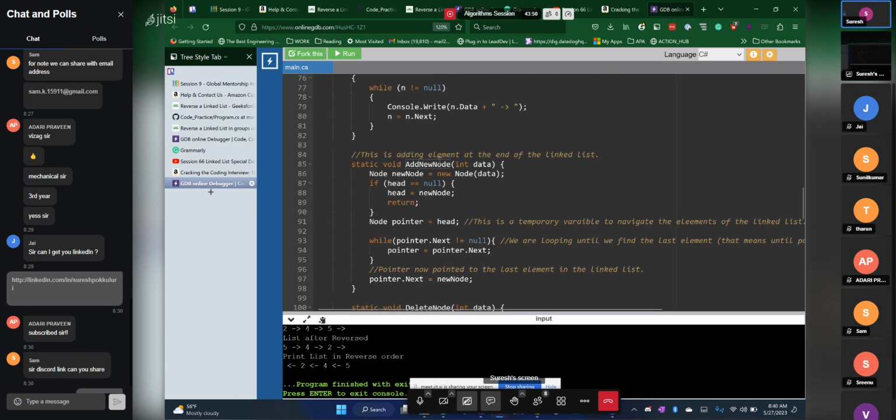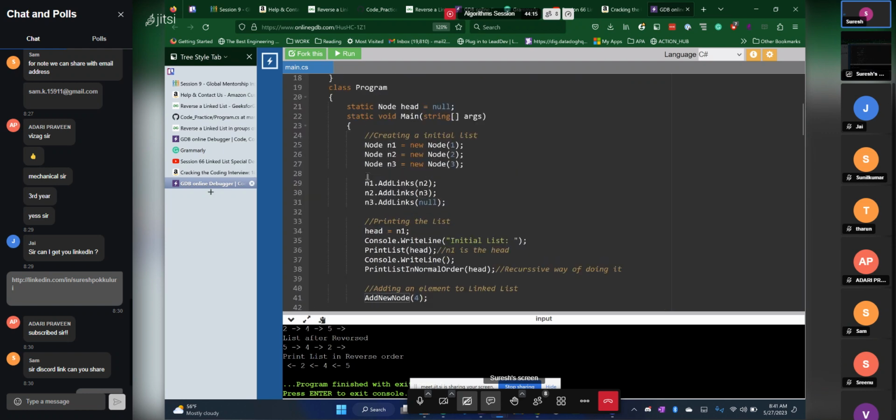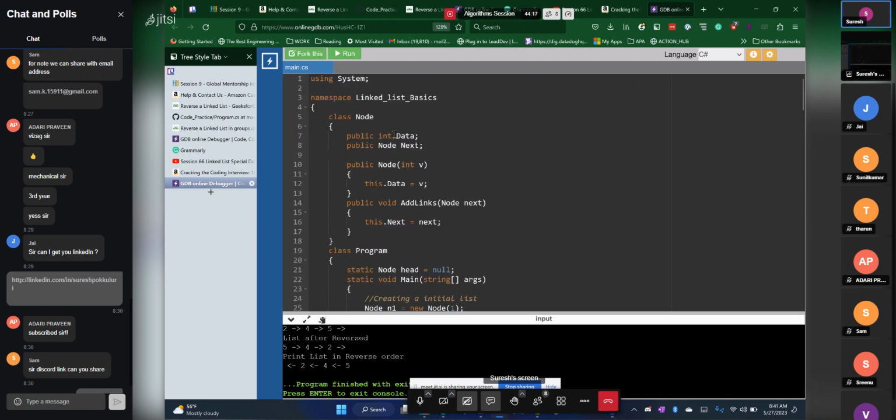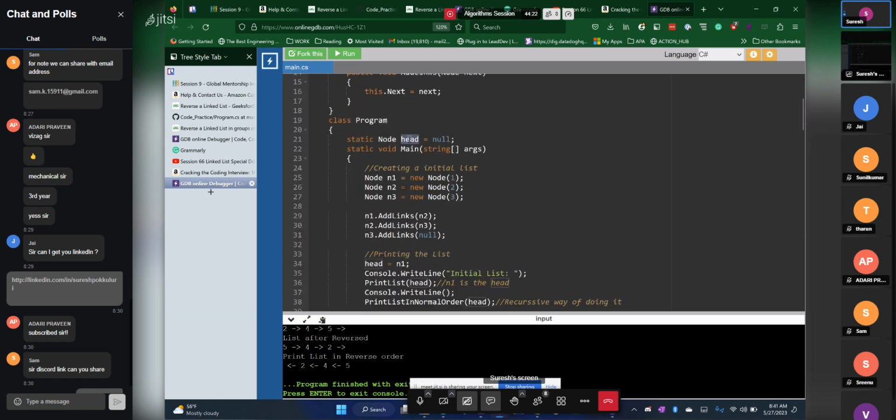So this is adding an element at the end of the linked list. This is how to add the new node. We are providing just the data, add 4. If you call this method without even creating any nodes, that means head, which is a pointer we created on top of the algorithm, is null right now.